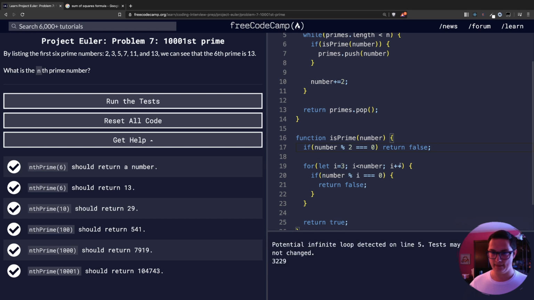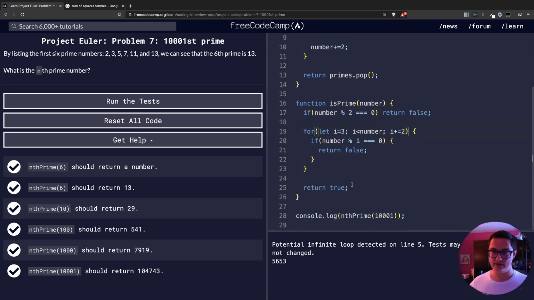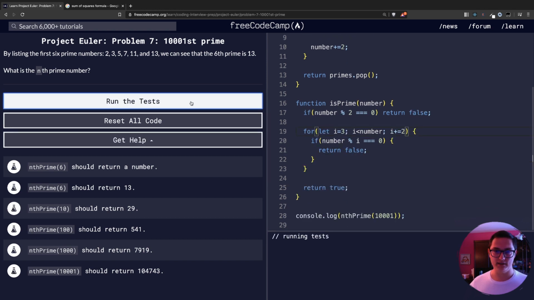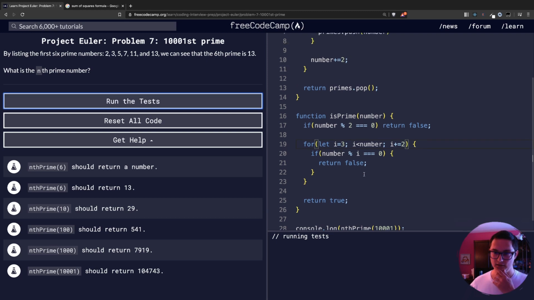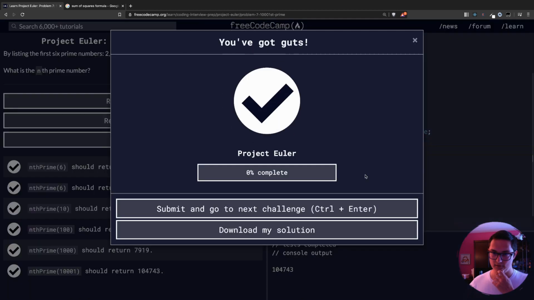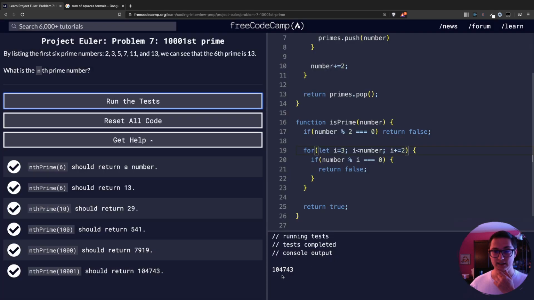Let's see. So this is what I wanted, to save more loops here. Let's see this. Okay. Yeah, although it took more time, which is odd. But at least here, you can see here we now got the number, so it's faster.